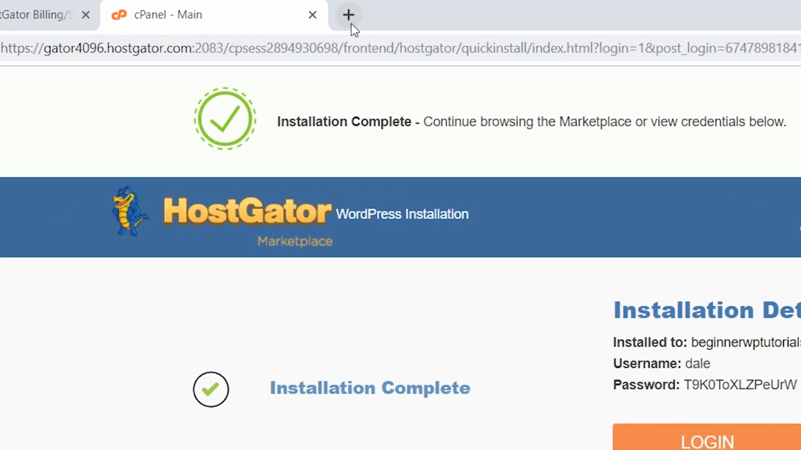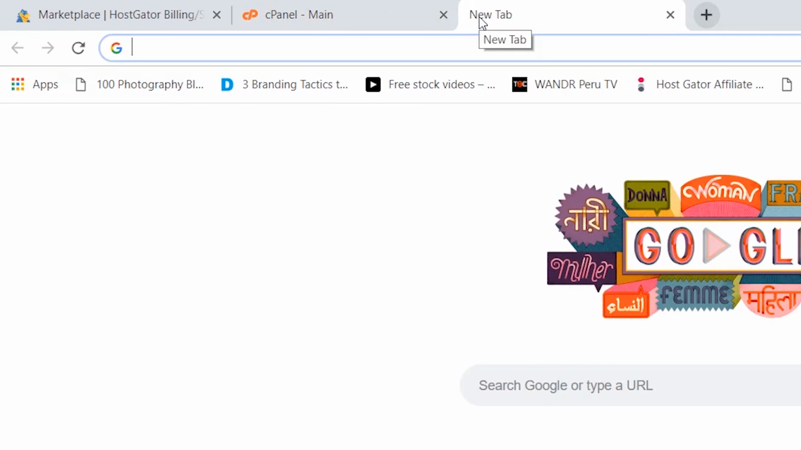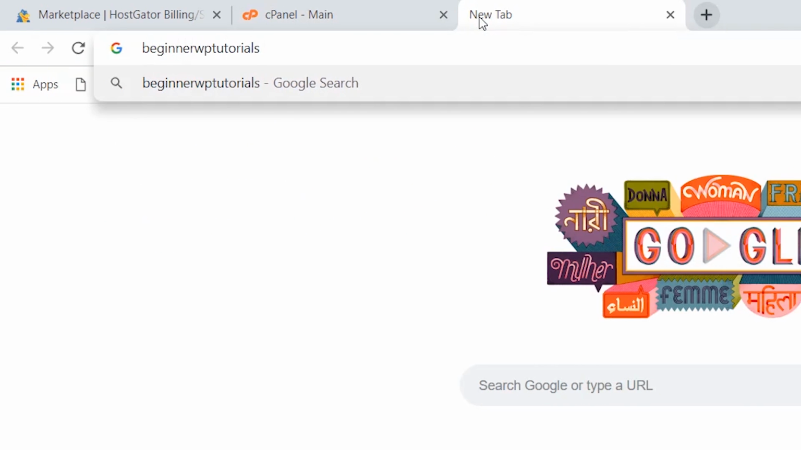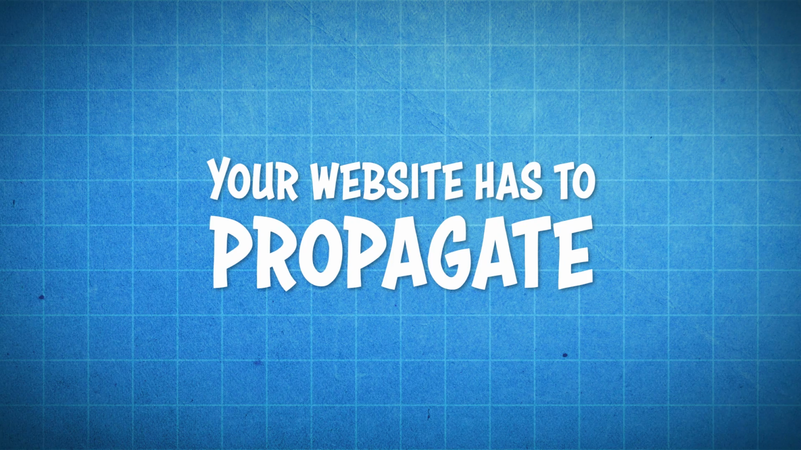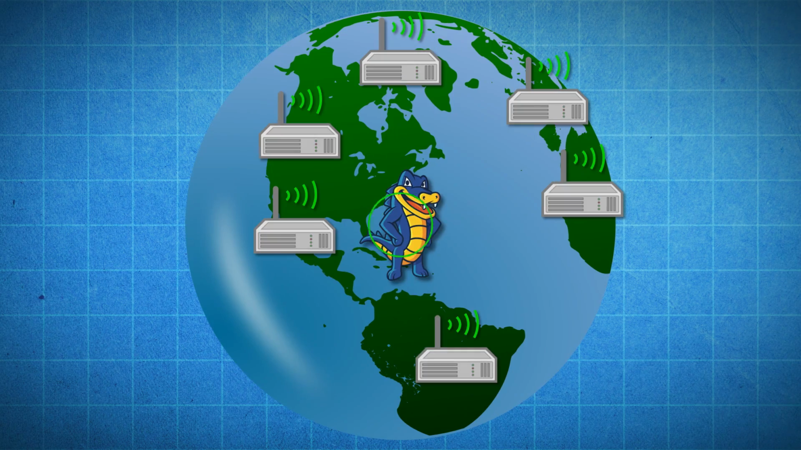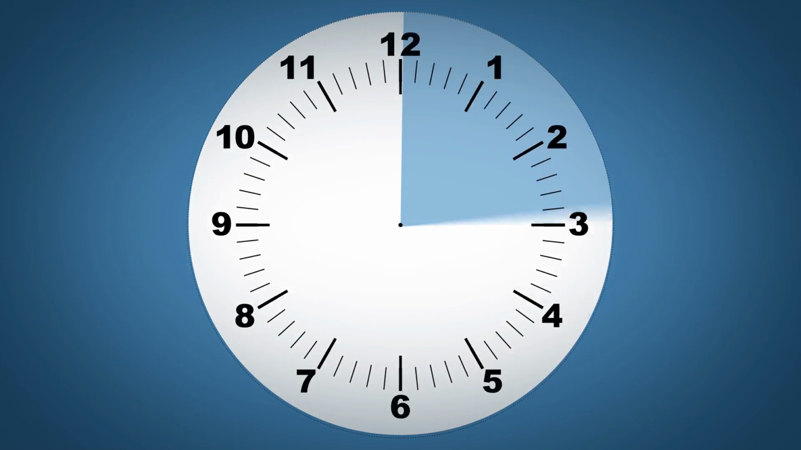Okay, so now if you were to go up and create a new tab and type in your new domain name, you're going to be brought to a page that looks like this. And the reason you're brought here is because your site has to propagate. What that means is that HostGator has to send this new domain name out to the entire world so that everyone in the world can access it. This process takes about 20 to 30 minutes. It says it could take up to 24 hours, but I've never had it take that long. So take a break, and in about 20 to 30 minutes, come back and we'll get going again.